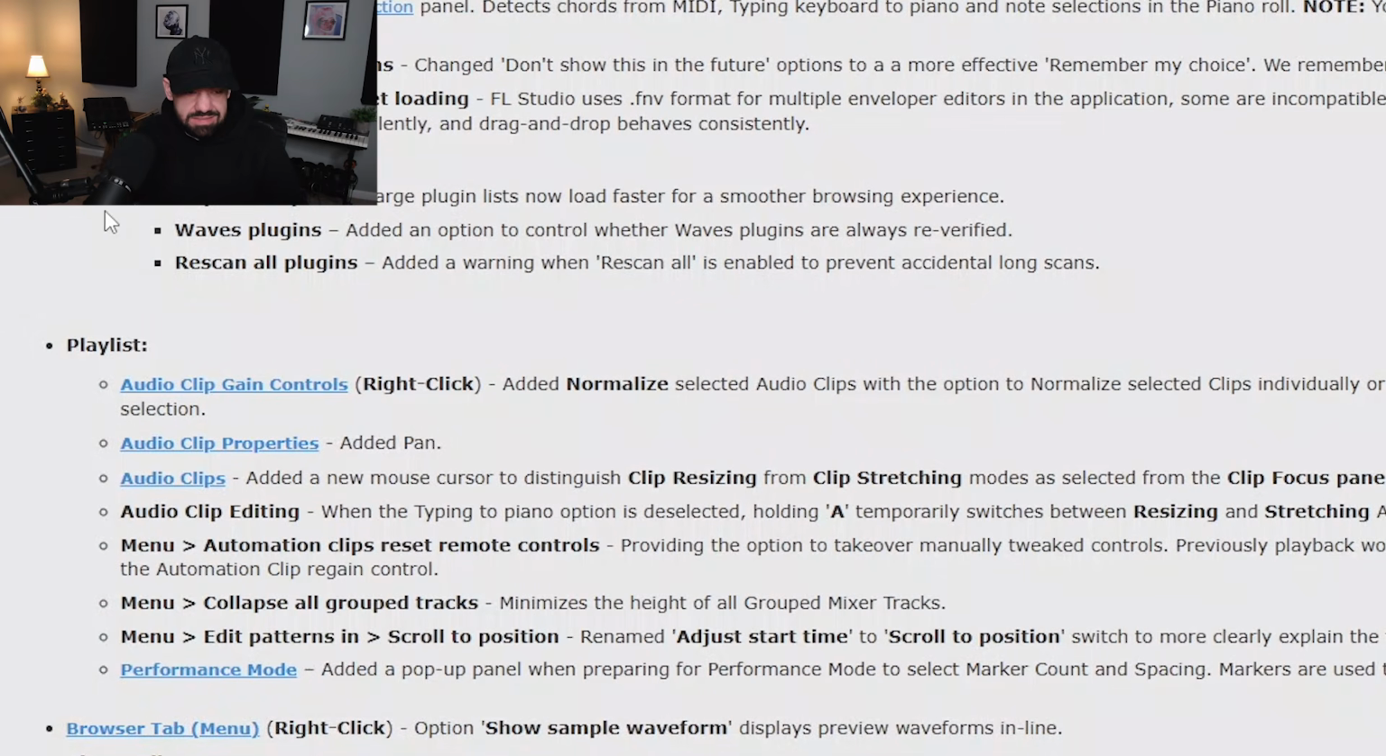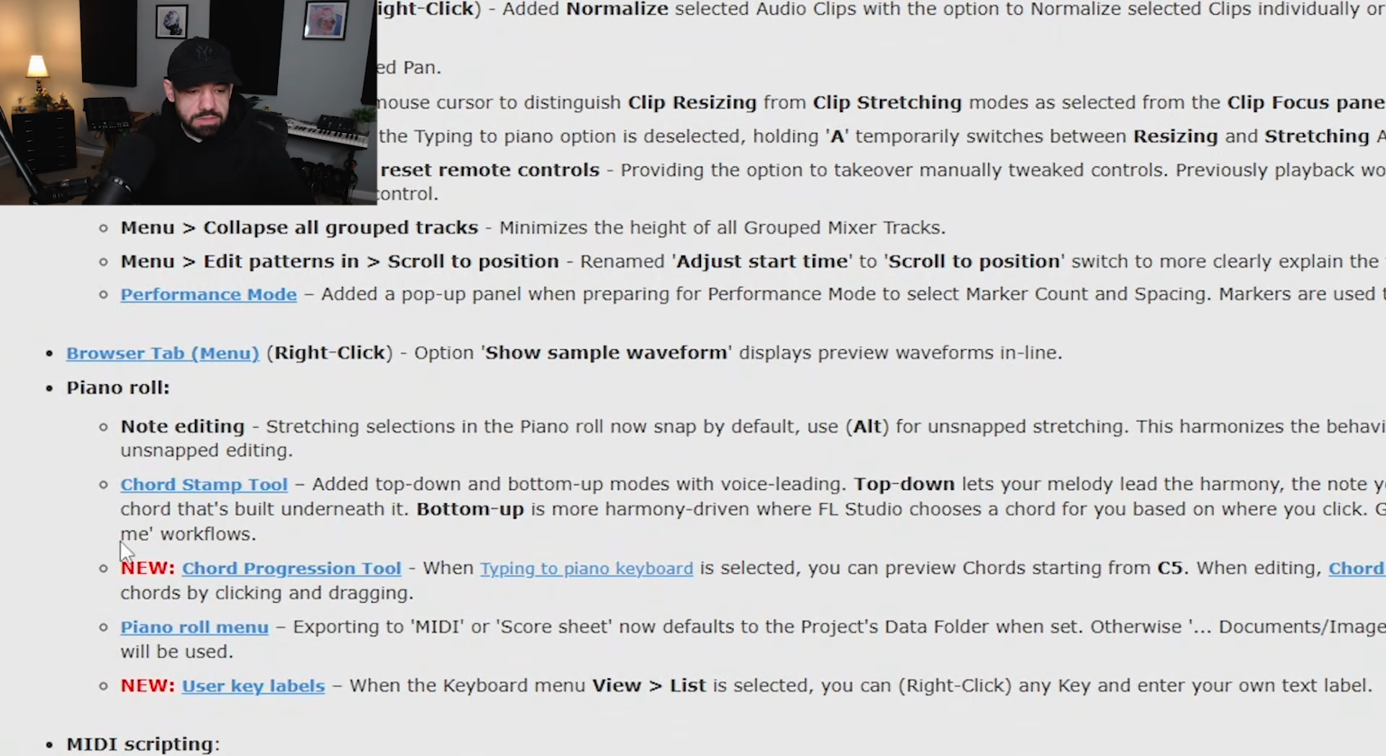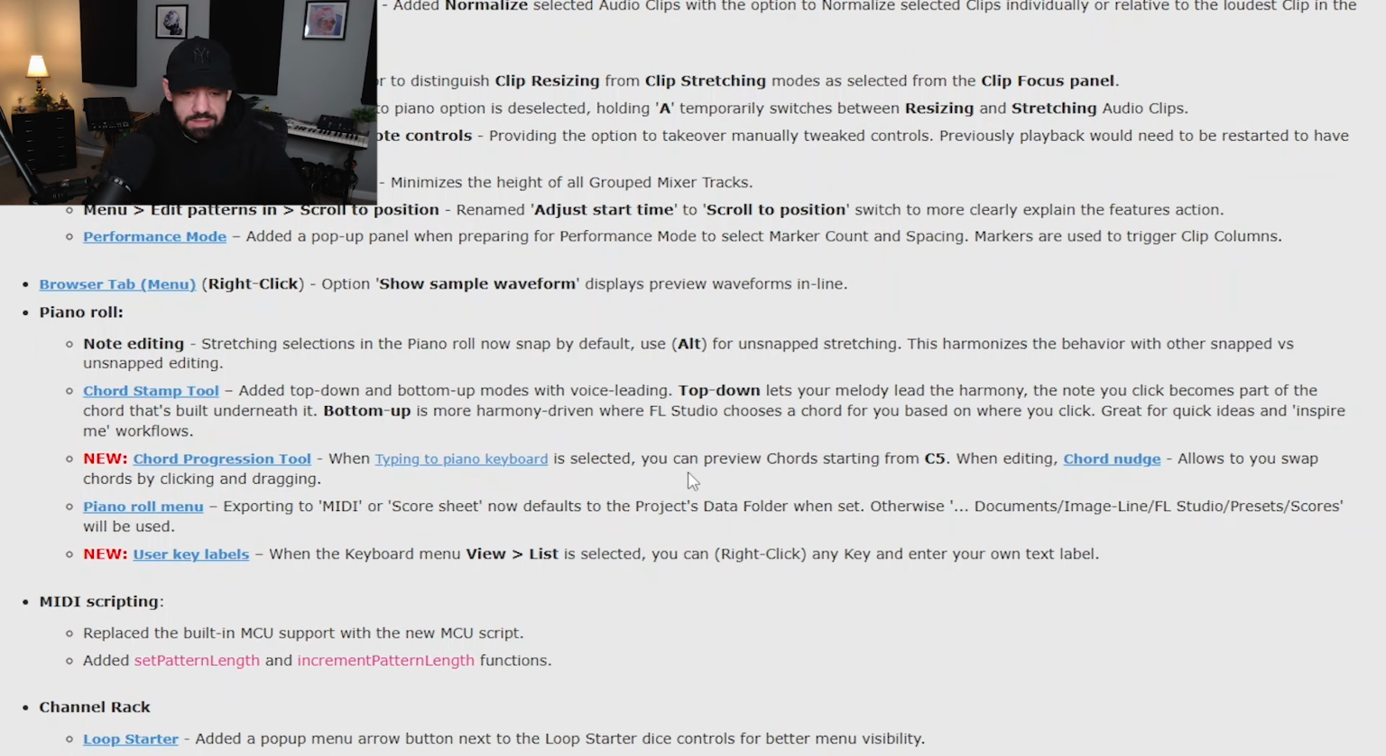So if we come down this list, I went over a few of these already. I'll link a previous video. Very, very small changes previously, but in beta number 2 there's some notable ones. There's something new in the chord progression tool as well. Typing to piano keyboard is selected. You can preview chords starting from C5. When editing, chord nudge allows you to swap chords by clicking and dragging. All right, let's check that out.